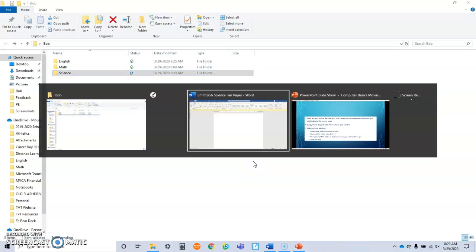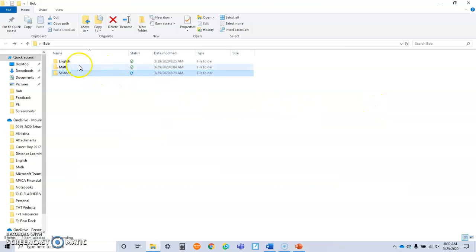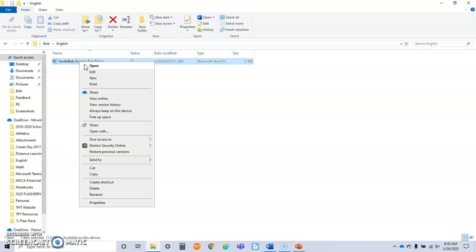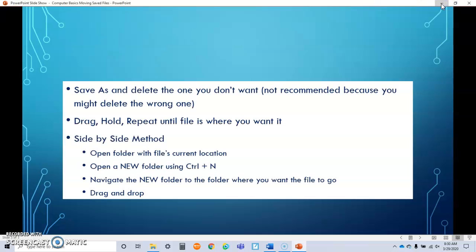So the first method that I mentioned here was the save and delete method. You save the paper where you really want it to be and then delete the one that you don't want. But this is not recommended because you might delete the wrong one. If you can't remember any of the other methods and you need to move it, you can try this one. It's not recommended though, but I do see a lot of students who do that. And then what happens is they send me the wrong one. And they go, oh no, I sent you the wrong one and I deleted the other one. So I don't recommend going to Save As and making a new folder because it doesn't move it. It just copies it. And I don't want you to lose track of which one is the copy that you're working in. So I don't recommend that method.